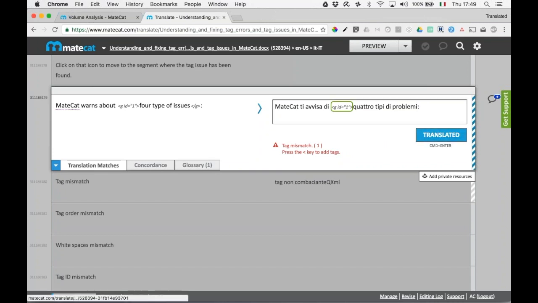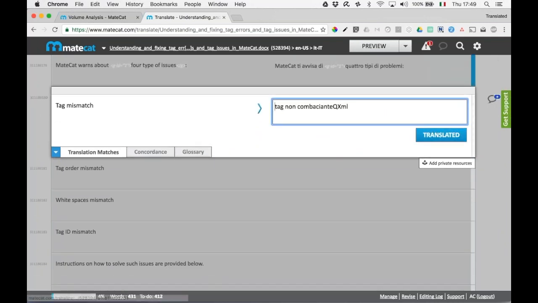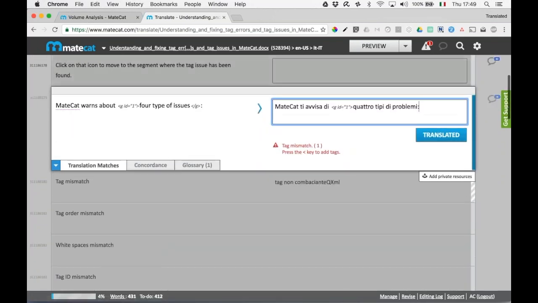But if you keep on ignoring that, MateCat will warn you again. We actually have a QA feature that is very effective in finding issues such as multiple spaces, so white spaces, or missing tags, or tag inconsistencies, etc.